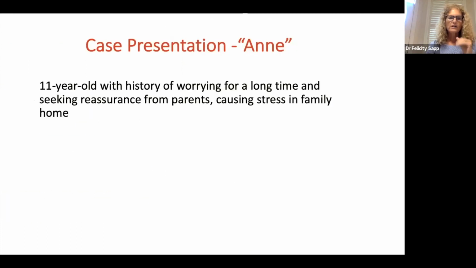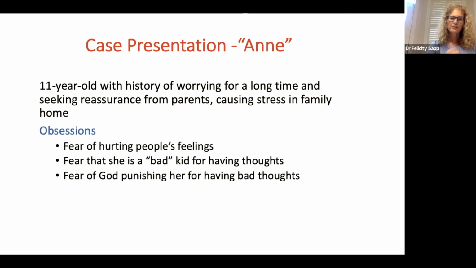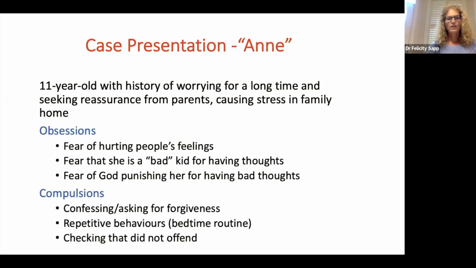Anne was someone who was worrying about hurting people's feelings and worrying that she was a bad kid and that God could be punishing her. She would confess and ask for forgiveness a lot. A lot of repetitive behaviors at bedtime and a very specific bedtime routine.